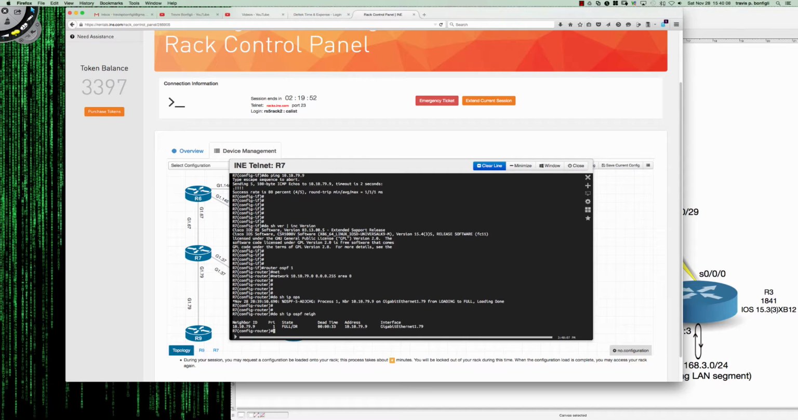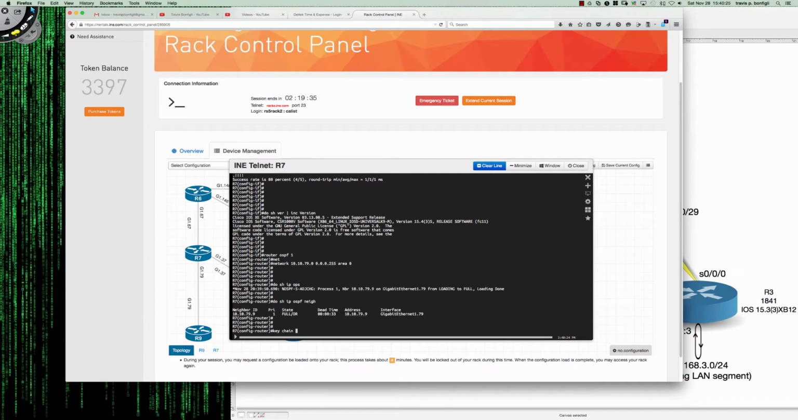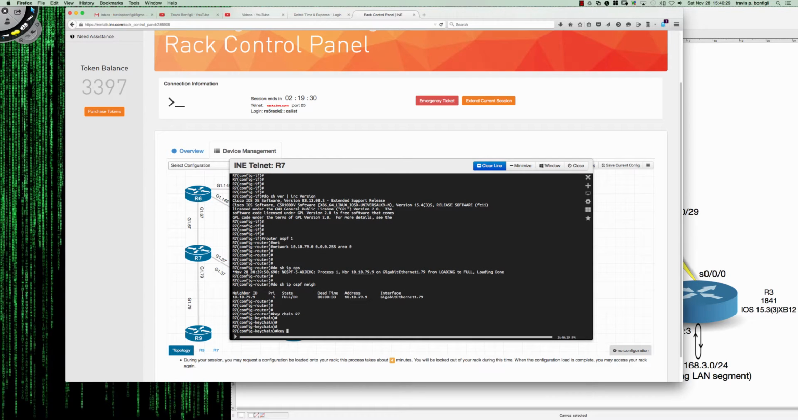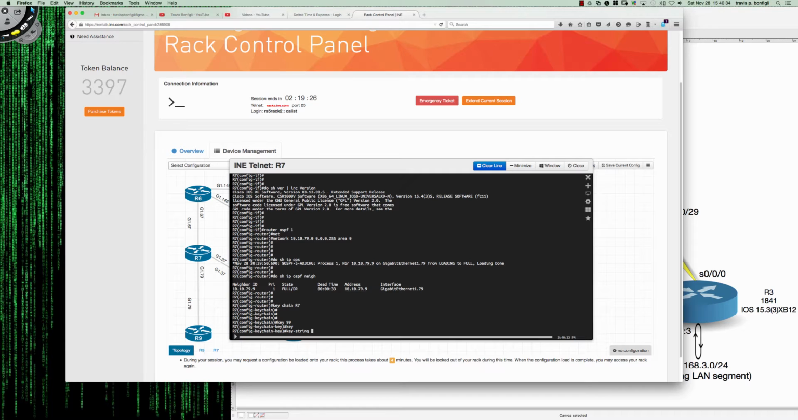All right, now that we've got the adjacency up, that's really what we want, because now we're going to break it. We're going to secure the OSPF control plane by using keychains, and we're going to use that same HMAC-SHA-256. The process is very much the same. I say keychain, we'll call this router 7 because that is locally significant. I'm going to say key 99. My key string is simply going to be the secret -1.